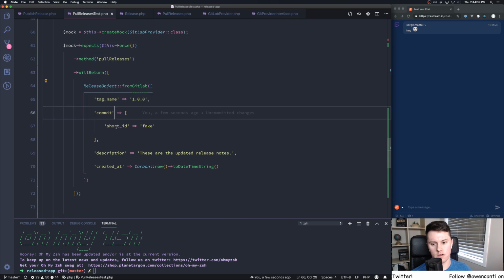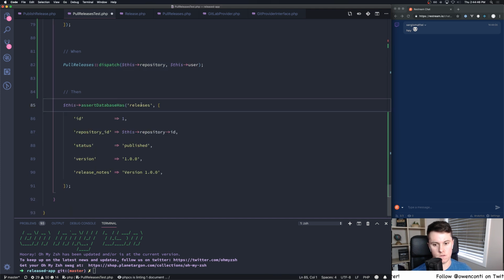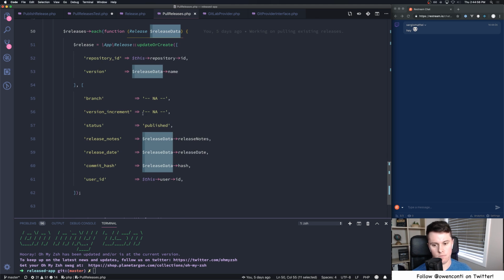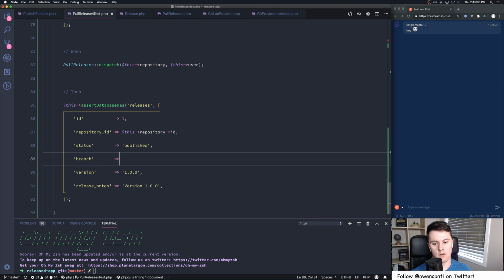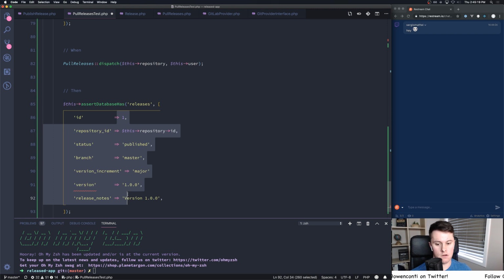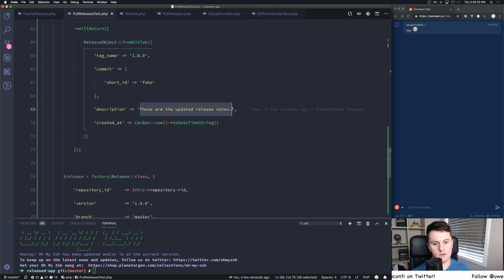Okay, so we've faked our events. We mock this. We create an existing release. We dispatch. We don't care about this. We want to ensure. What does it currently do here? Branch gets reset to NA. Version increment gets set to NA. So we want to make sure branch stays as master. And version increment as major. So we had before. Major. Fix that. And then the release notes are the updated release notes.